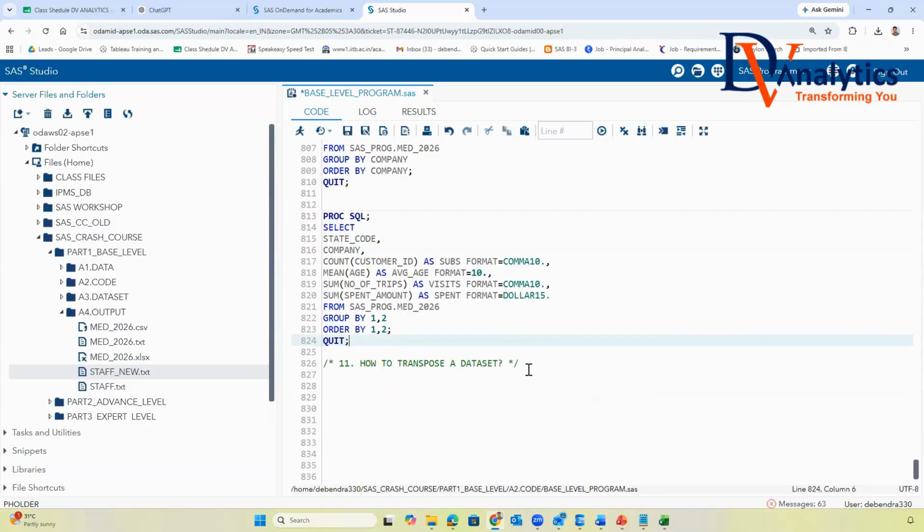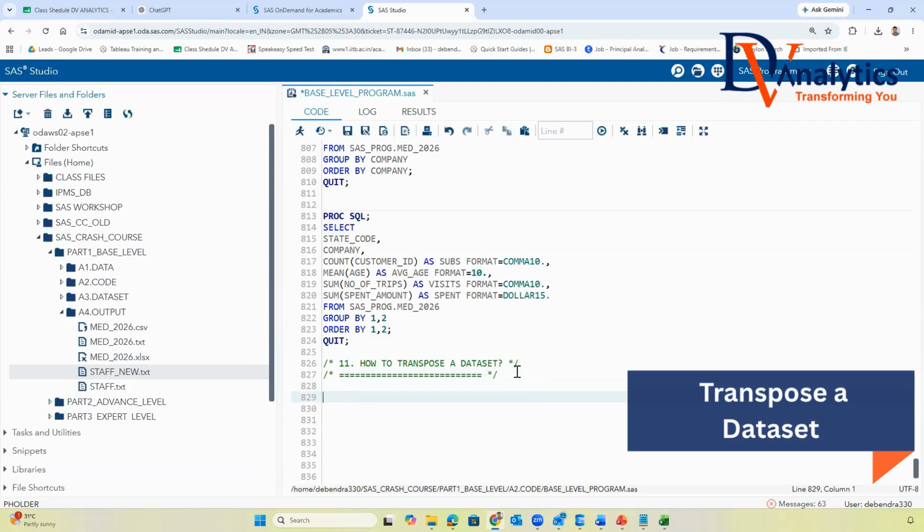This is how we go about summarizing data using SAS SQL programming. So in SAS, we use the SQL engine, and we also leverage SQL for most of this program to complete the task. Now we'll talk about transposing data, rows to columns and columns to rows.